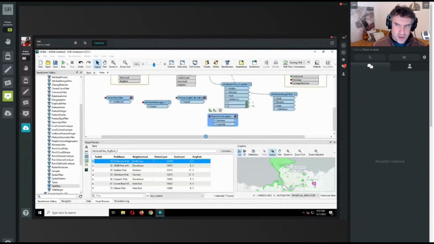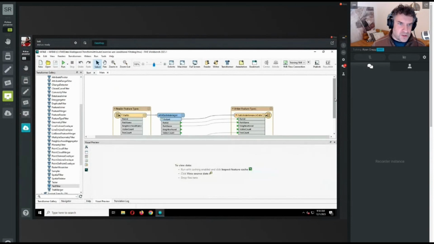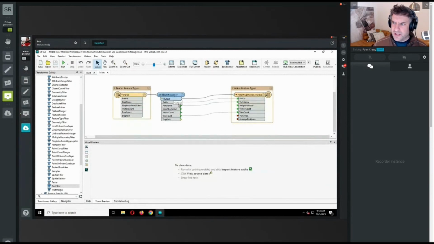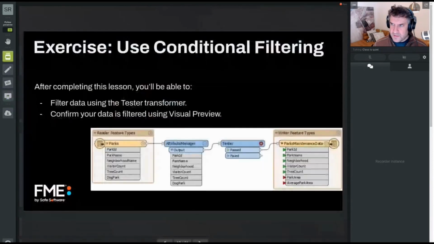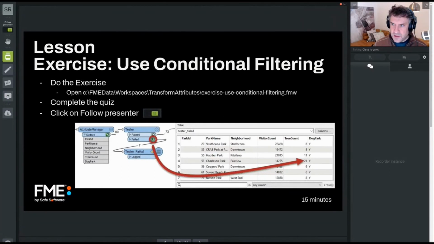So here's the starting workspace. Your job is to do some filtering based on, let's see, which one is it? Dog parks, just like we did. I won't bother demonstrating it again. I'll go through that. So please do the exercise, use conditional filtering.